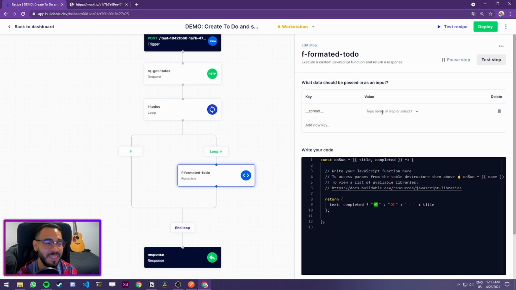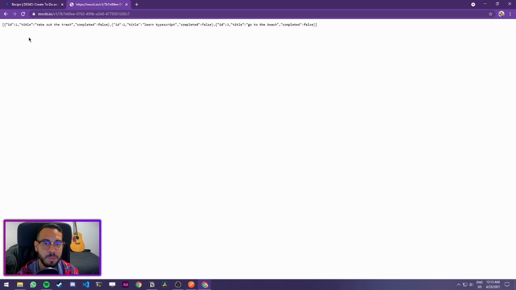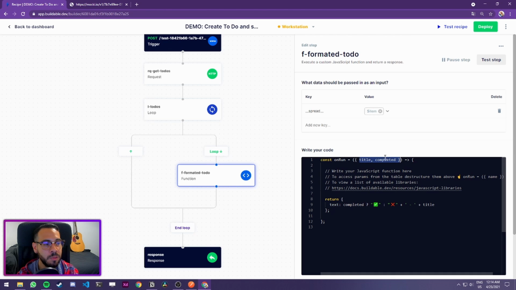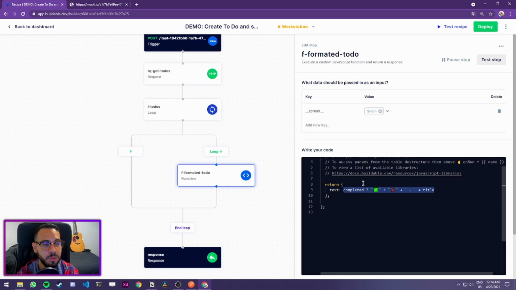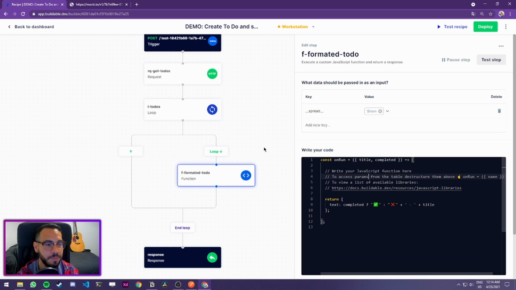And there's a special value that you can use, which is $item, which will tell Buildable if we're on a loop, right? If we're on a function inside a loop, it will tell the recipe to look at the current item, right? So we're looking at the current item and we're spreading the value from that item. That's why we're going to have access to all of the values from that to-do, in this case title and completed. And we're going to be able to get them from here on the function scope, and we're going to be able to return them, right?